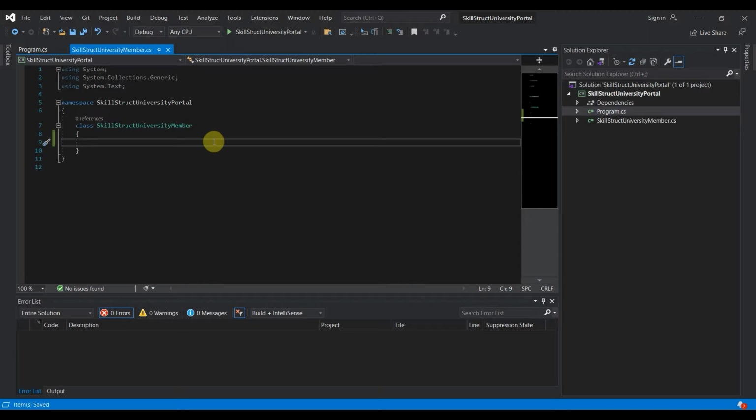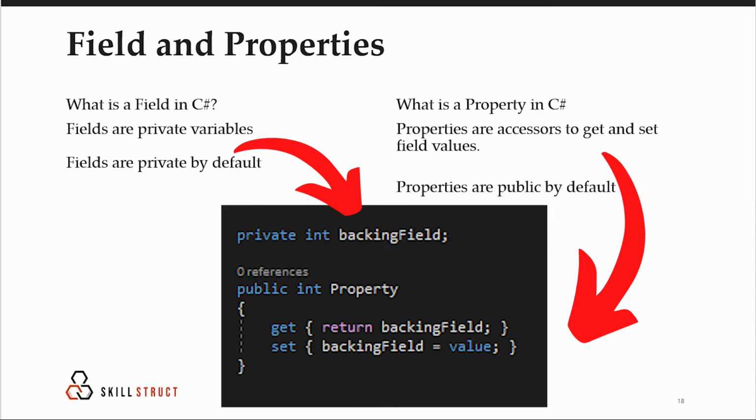And what a property is. To explain what a property is in C#, I have to explain what a field is. A field in C# is a private variable, a variable that is private by default. What that means is it's not easily accessible to other classes. This is all to do with data integrity and making sure that the consistency of data security is prevalent.